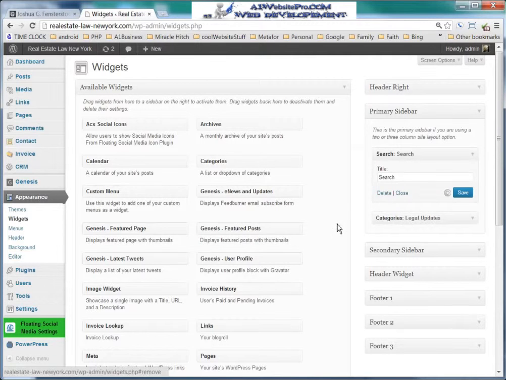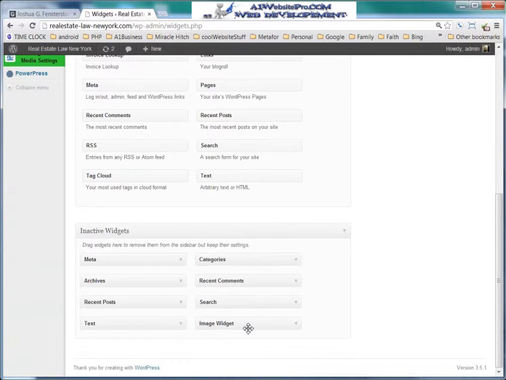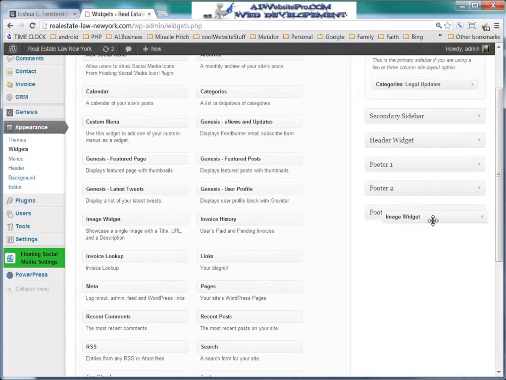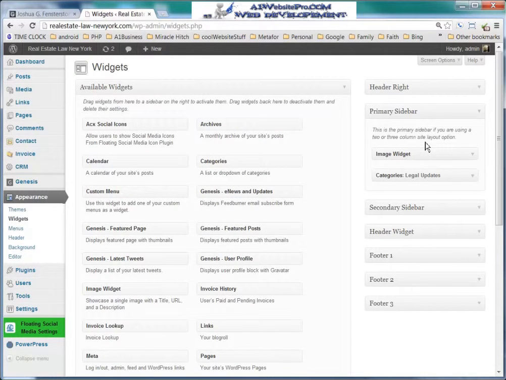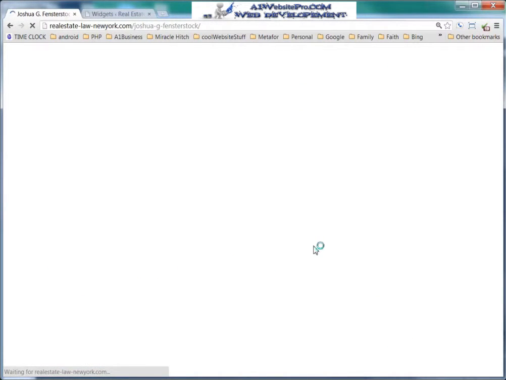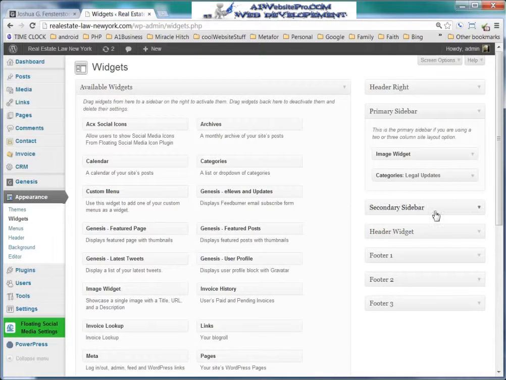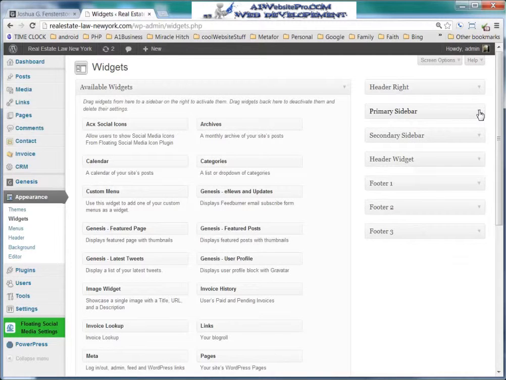So we'll go ahead and delete that. And then I'll go down here and grab that image widget that we had and put it back where it was. And when you drag widgets around, a lot of times you don't have to save. If you're unsure, just drag it in there, refresh the page, and you should see the results of your work there. So once again, this primary sidebar is the sidebar on the right. The secondary sidebar is the one on the left.